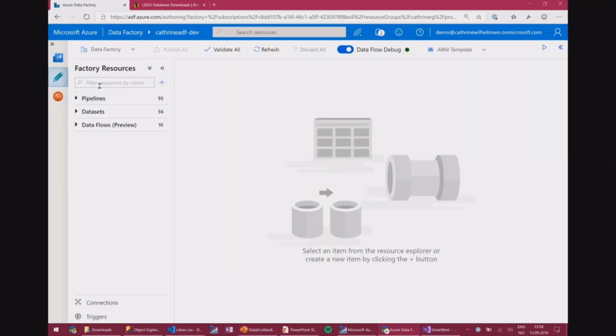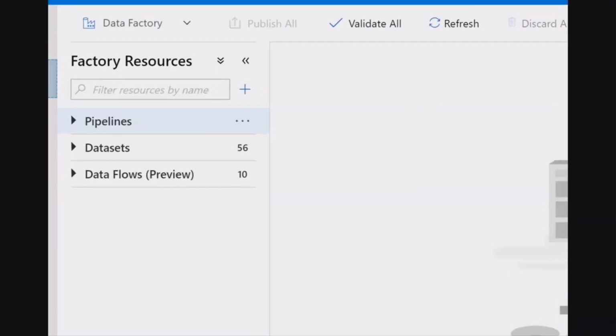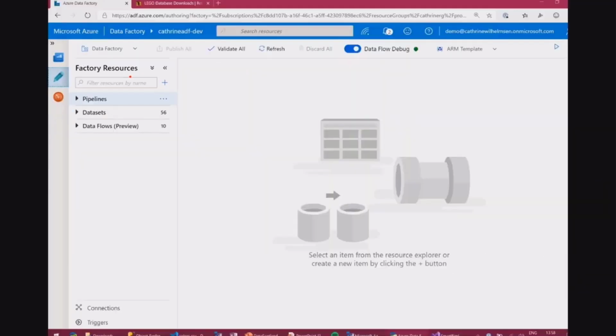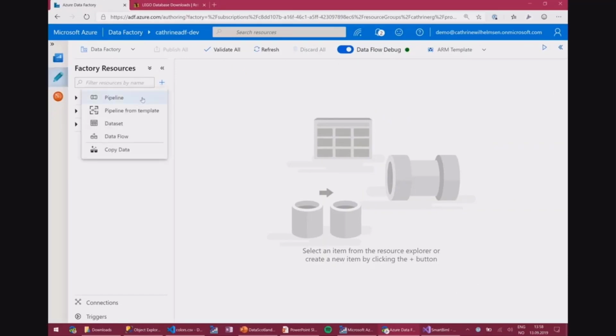Under factory resources, you can see that I already have an Azure Data Factory with quite a lot of pipelines and datasets already built. Once you open this up the first time, it's just going to say 0, 0 in here. This is where you can click on the plus sign to add new resources. If we click on that, you'll see I can add a new pipeline or a pipeline from template, dataset, data flow, and the special copy data wizard.